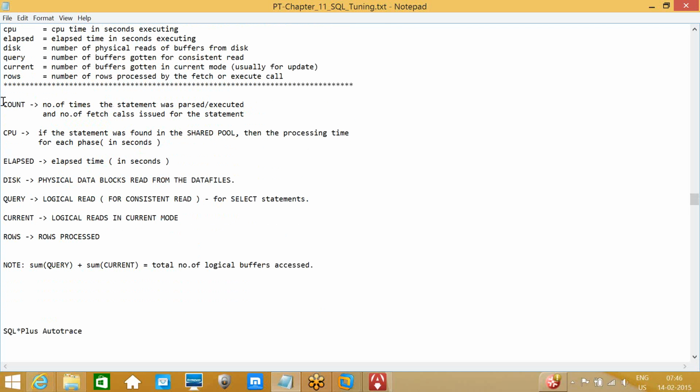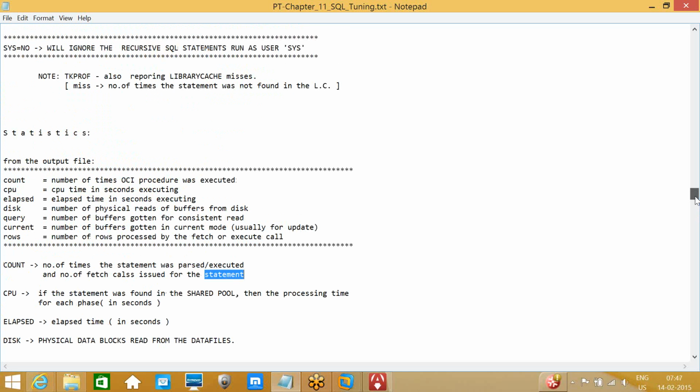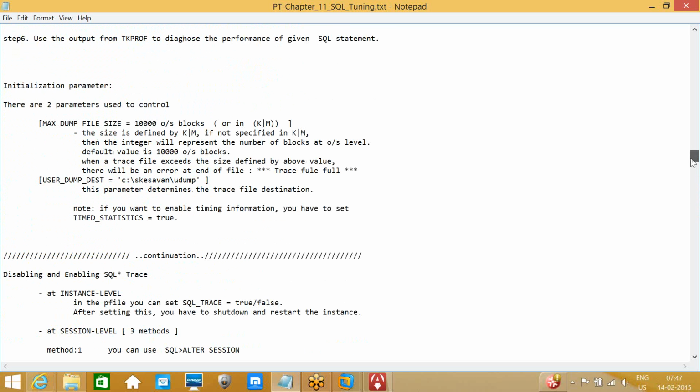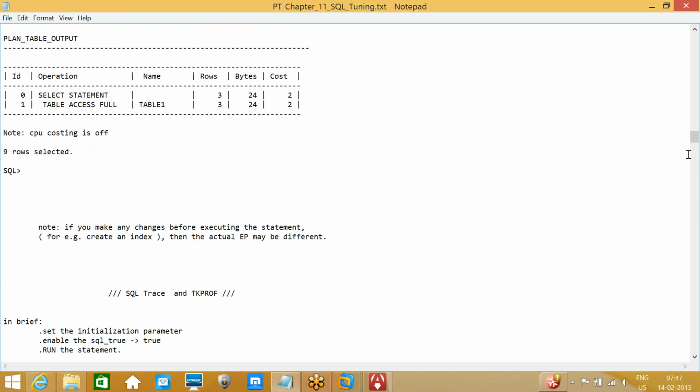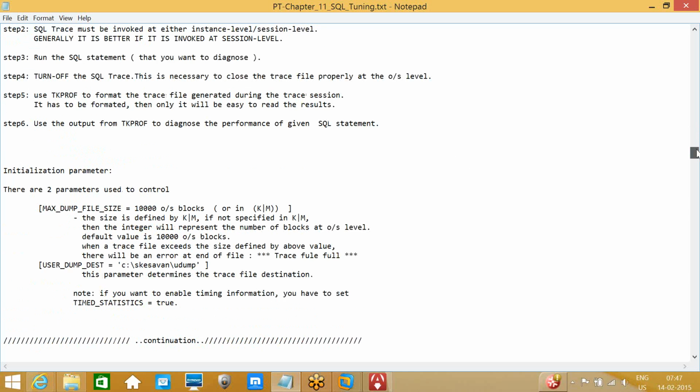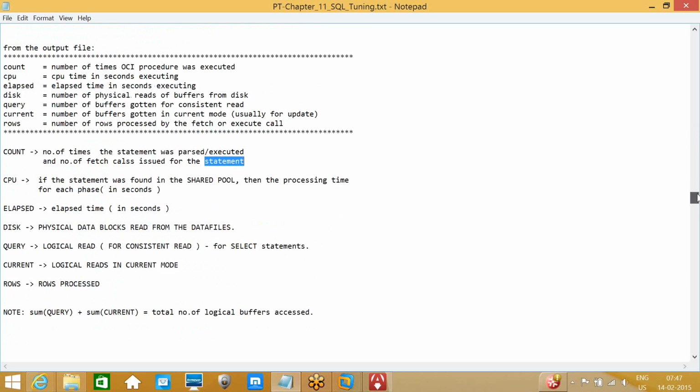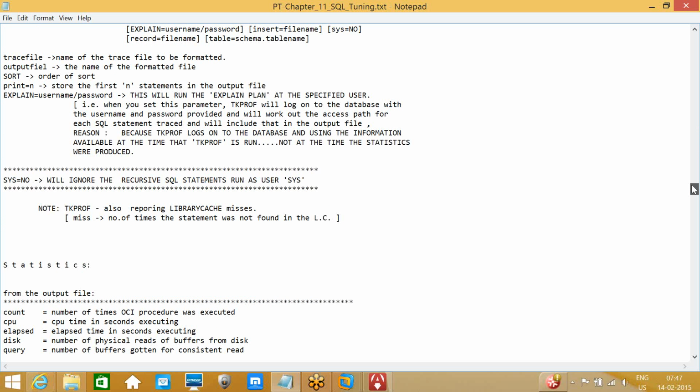See, in the explain plan also we are getting this one. Count is nothing but the number of times the statement was parsed or executed, the number of calls issued for the statement. Okay. So in the explain plan report, you are seeing all these parameters, right? Rows, bytes, cost, and everything. So in the plan table, you can see all these values.